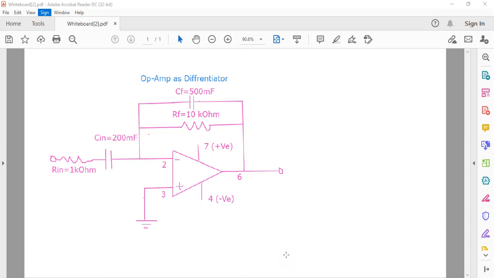In our last class, we already learned how an operational amplifier works as an inverting amplifier, or how it works in non-inverting mode. If you have not seen that video, I will provide a YouTube link in the description box. Please check the description box and see the video of how the operational amplifier works in inverting mode and in non-inverting mode.